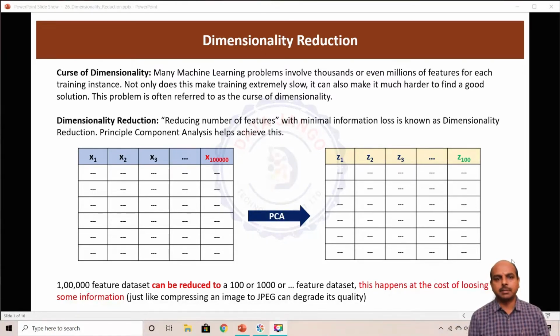So the curse of dimensionality is that in many machine learning problems, we'll have thousands and millions of features, and if you have too many features, it will be difficult to build a model or train a model on a local machine, because you will have limited amount of RAM and processor. That is one problem.